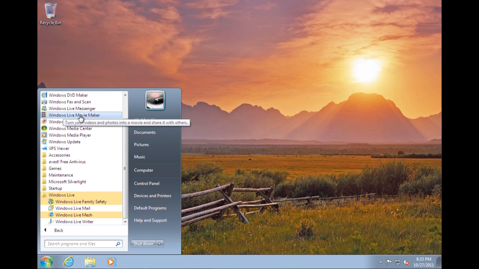Windows Live Movie Maker is a really cool tool for editing your videos and pictures into movies, so you can take still pictures and make movies with them.